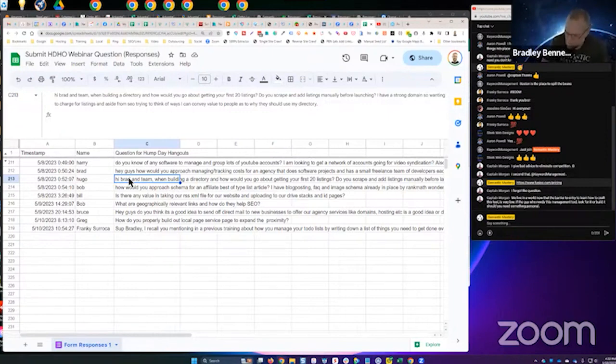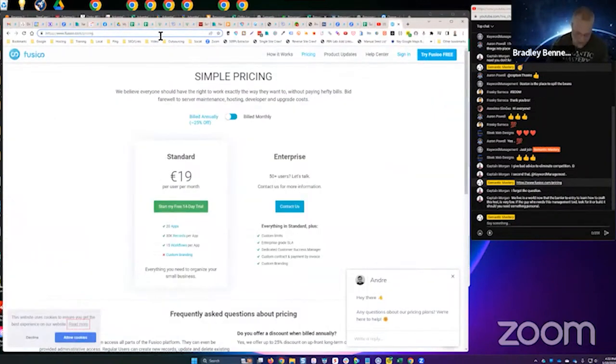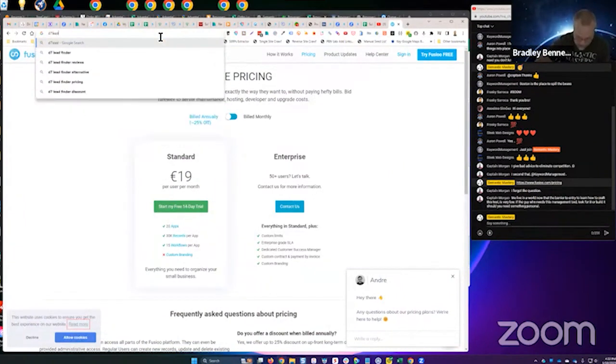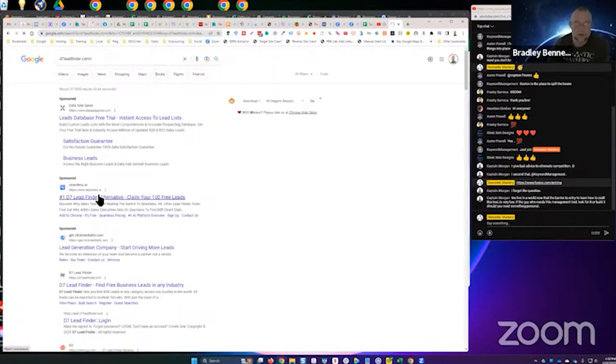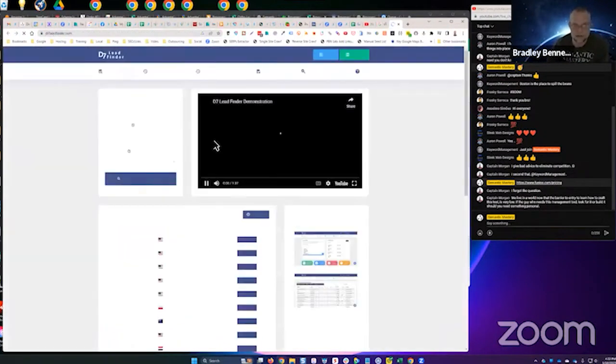Originally, I was using D7 Lead Finder as a scraper. That's expensive, though. It's good, but it's expensive. It's called D7 Lead Finder. I'm going to show you the ones that I've used and the one that I'm currently using. So D7 Lead Finder is this one here. It's expensive.